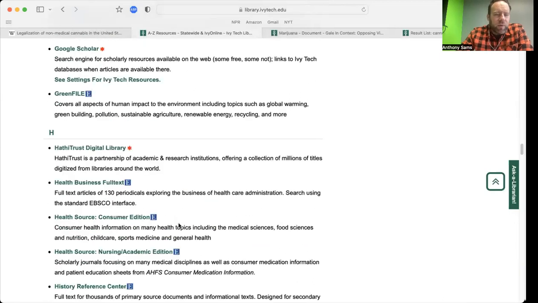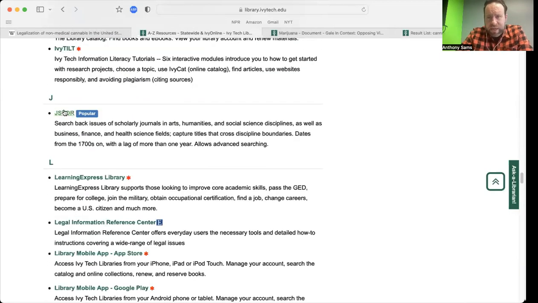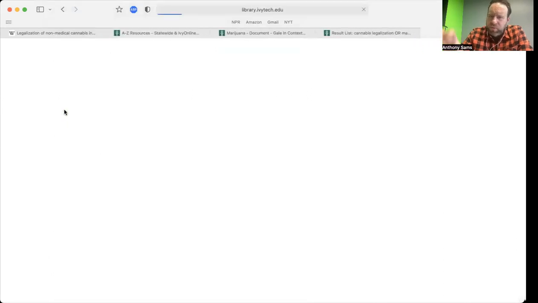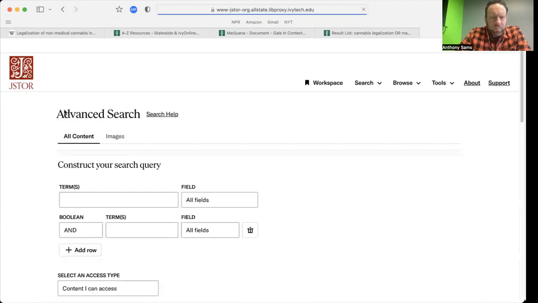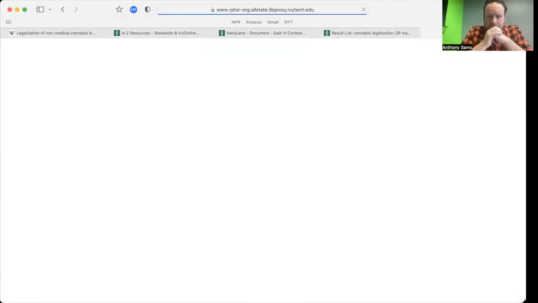Let's just take a look really quickly at the JSTOR database. As I said, we won't spend as much time in these other databases as we did in EBSCO, but I just want to show you generally what they look like and how they work. When we come here to JSTOR, it's going to be the same thing. We're going to look up cannabis legalization. We're going to click search.